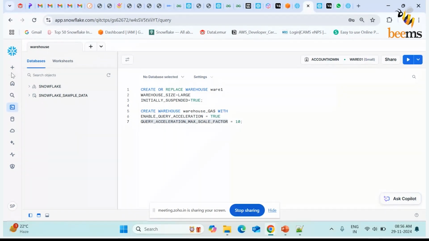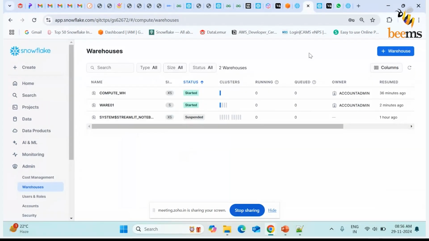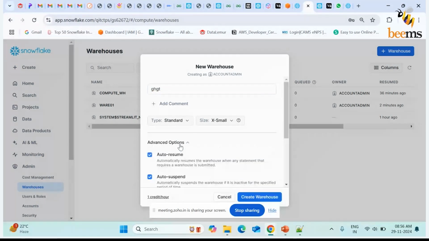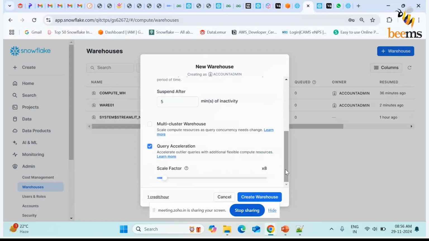Oh, nothing here. I have not shown that one. Let me go to that warehouse. Click on the warehouse. Okay, advanced option, auto suspend, auto resume. If I click on this query acceleration, you can see it is hidden inside there. Okay, so you have the scale factor.